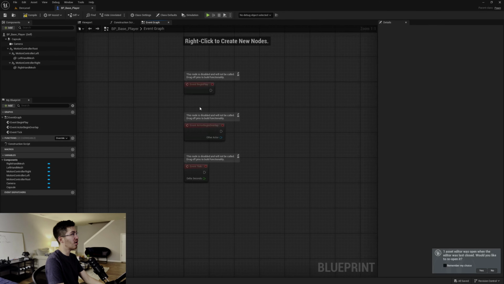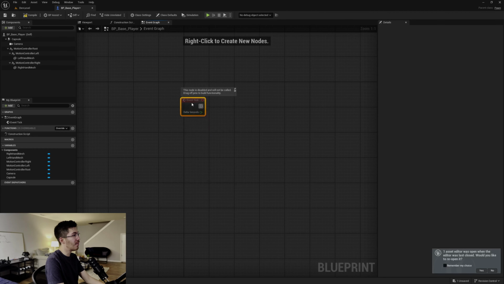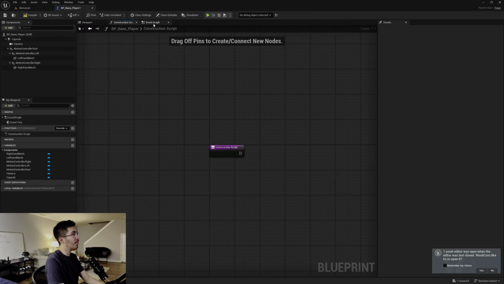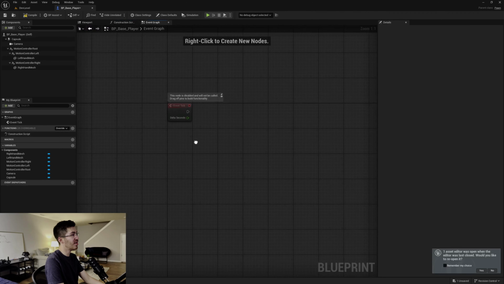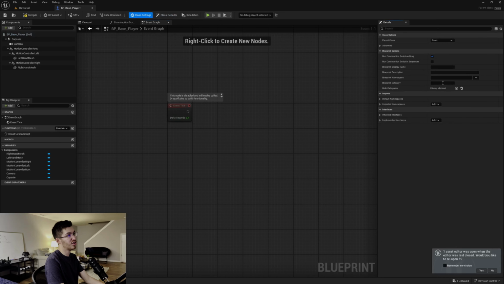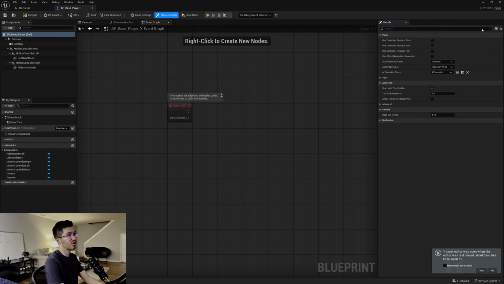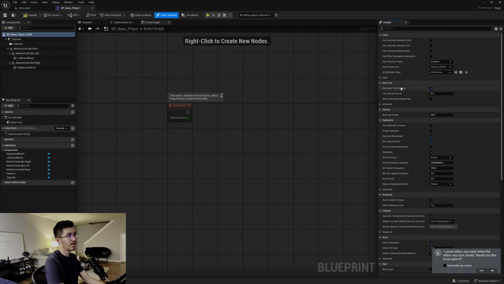Let's now jump into our event graph. Now there's going to be a couple things we're going to do. Begin play shouldn't be necessary. We should not need that. Construction script, we don't really need to do anything, but I'll leave that open anyways. And we do want to make sure this should be enabled by default, but I want to make sure that tick is enabled. Start with tick enabled.